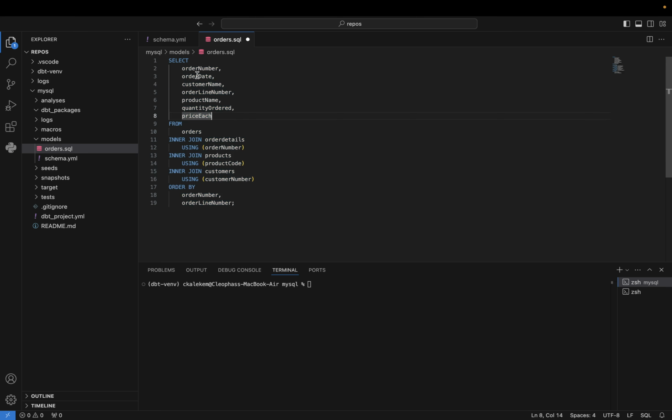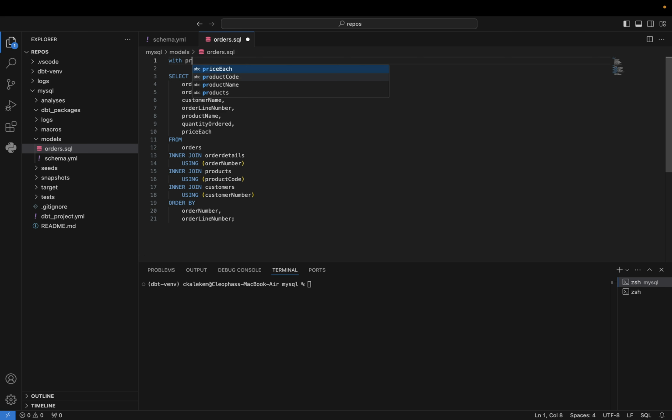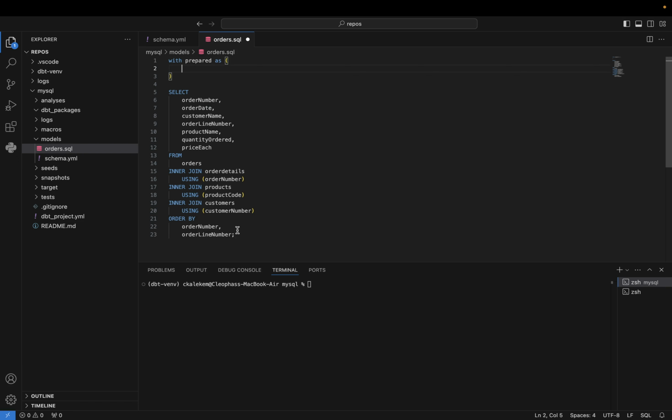In DBT, it is recommended that you use CTEs, common table expressions. But if you just want to write select statements, that's fine. It still works, but just for readability, I think the recommended way is to write CTEs. If you see something that starts with the keyword WITH, then you know that this is a common table expression. So I'm going to do that. I'm just going to call this prepared as, and I'm going to put the rest of this query here.